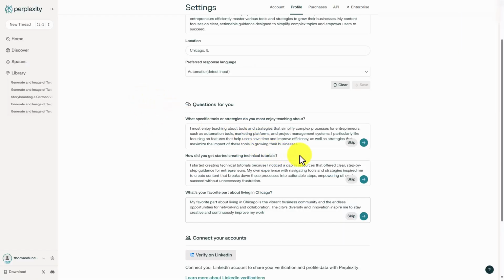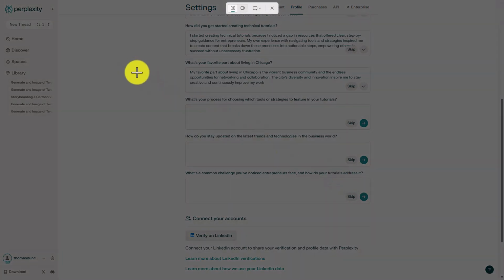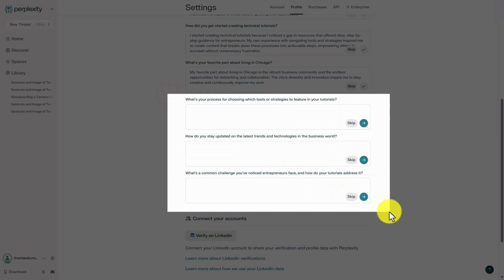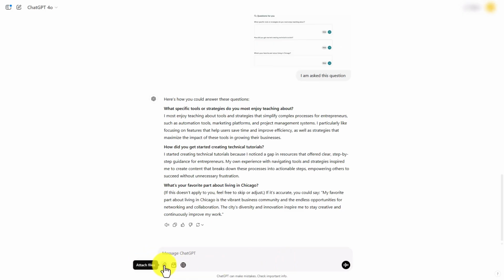So we now have our questions answered. We're going to click on the entry buttons. Perplexity is going to now give us more questions. So what we're going to do is we're going to screenshot these questions, and we're going to head to ChatGPT. We're going to return to the same conversation.